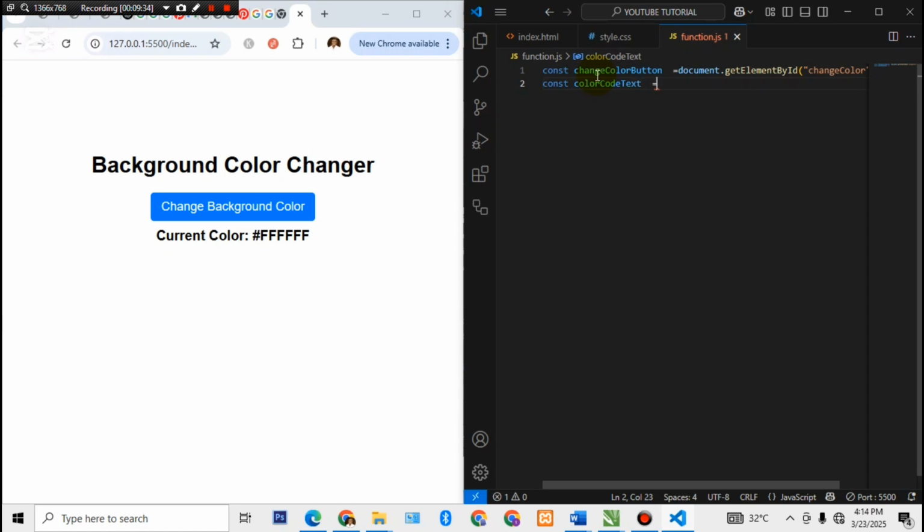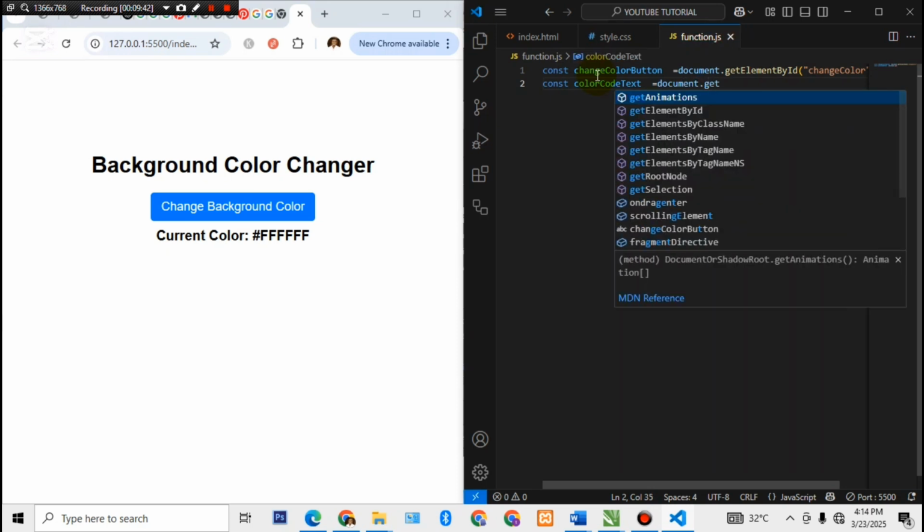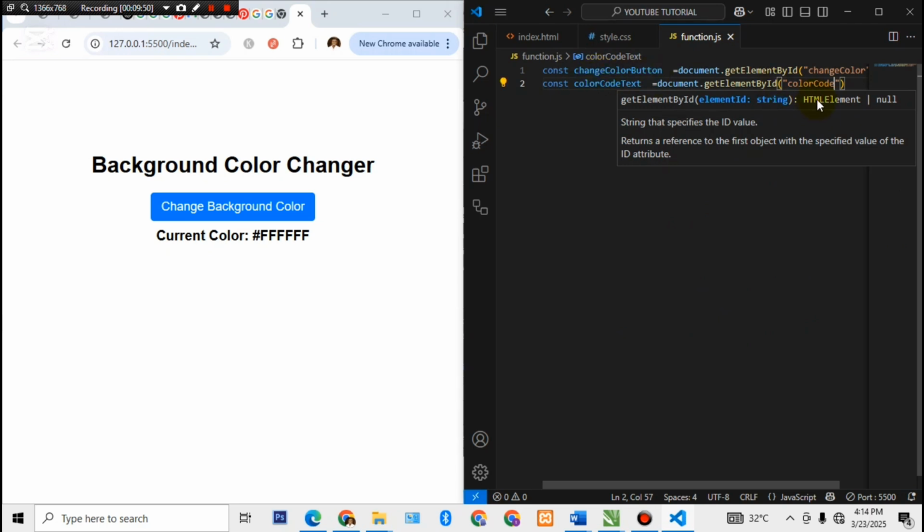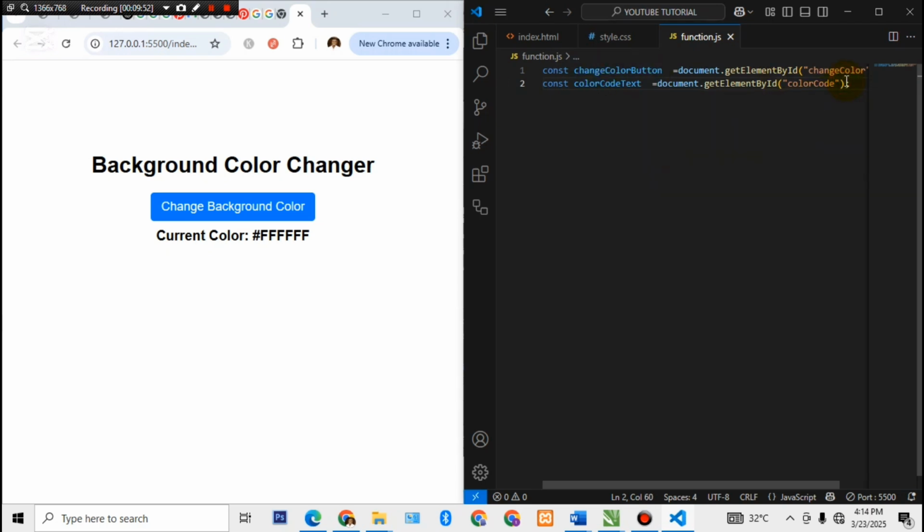Okay, our color code text. So we're going to also get that one too, which is document.getElementById. We're going to specify color code. Okay, so now guys, we have specified our two variables of our color code.